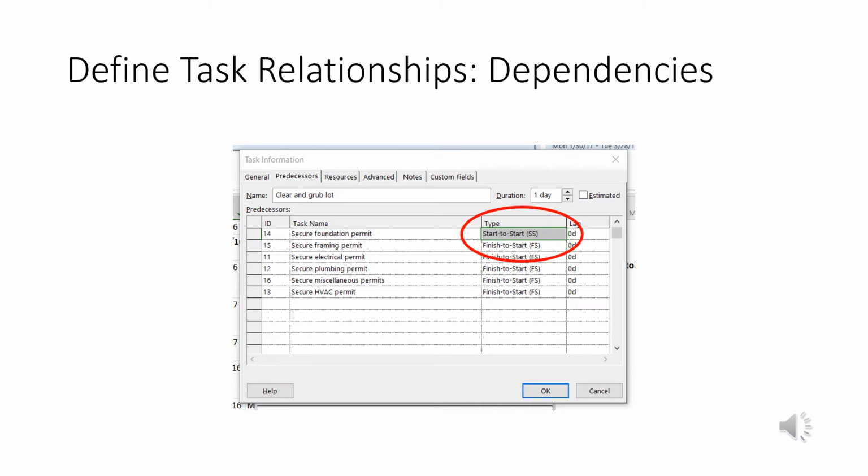Now, if I click on this box, a pop-up window will come up, and I can do start to start. And what this is saying is that you can start work as soon as the predecessor starts its work. So in this case, I can start framing as soon as the foundation permit starts. It doesn't have to be finished, it just has to start, and I can start the other task.